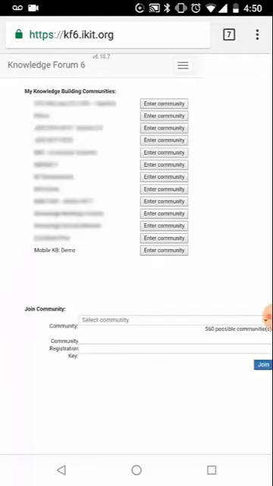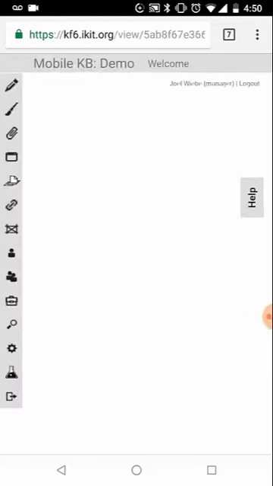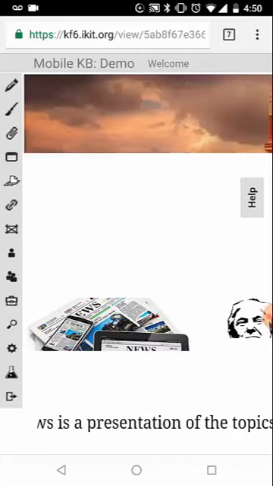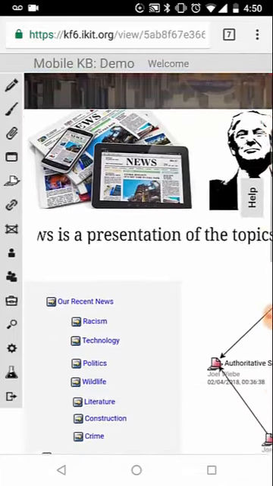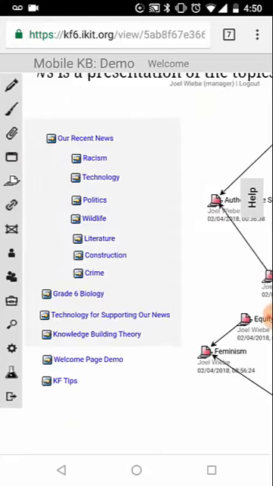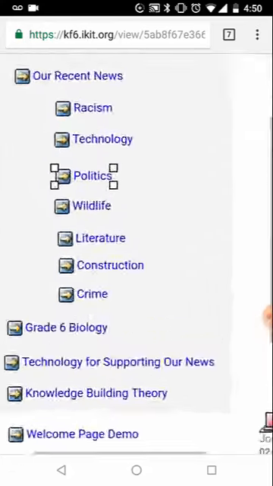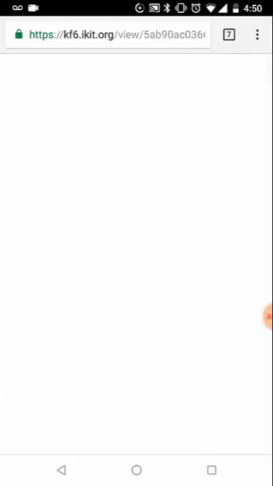Then I'll navigate to my community. And finally, I'll navigate to the view that I want as my home view, or that I want a shortcut to. So in this case, I'll click on Wildlife.